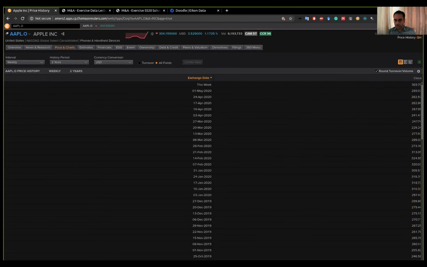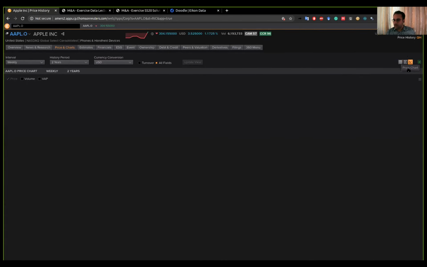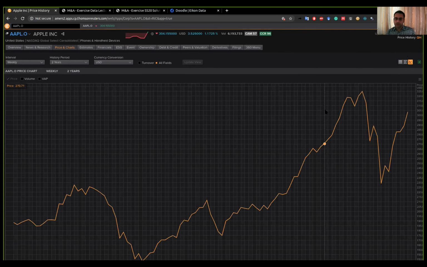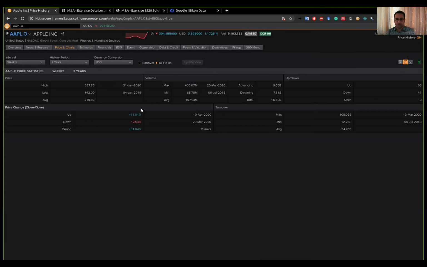And if you want to download them, there's always a download to Excel option, and you can save it here. You can also see them as a chart here, or you can see just the statistics of this, for example, the mean, max, the average, and so on.